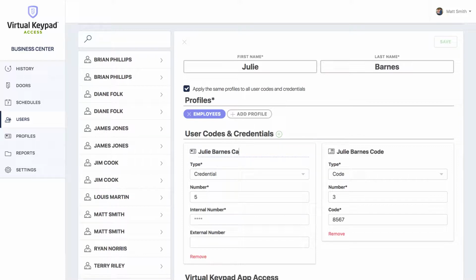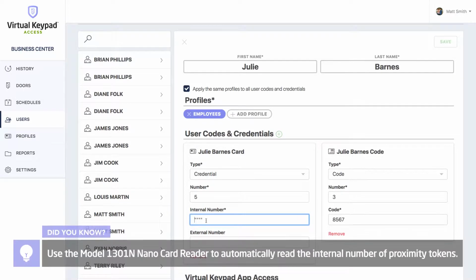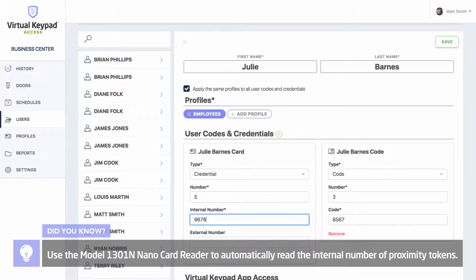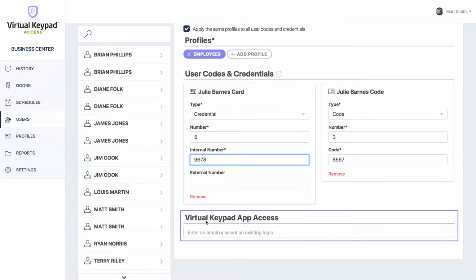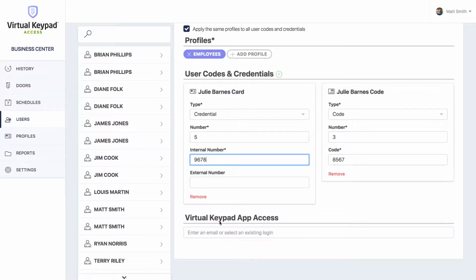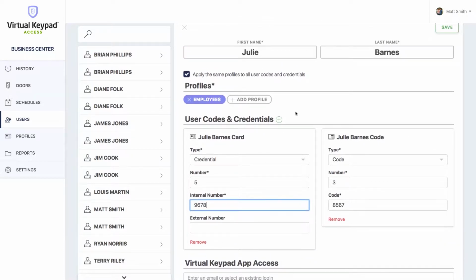We'll call it Julie Barnes Card. We automatically got the next available number. The only thing we need to do now is to enter the internal number of the card. If we wanted to give Julie a virtual keypad login, we could do that below in this field. But we'll skip that for now.